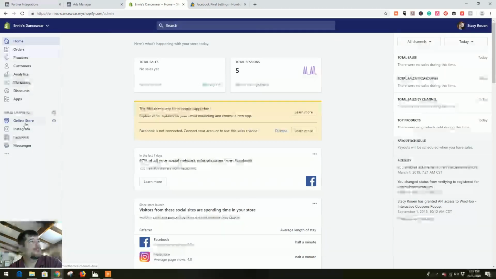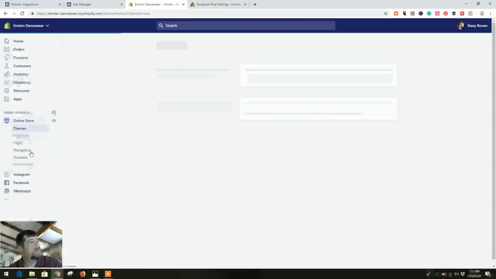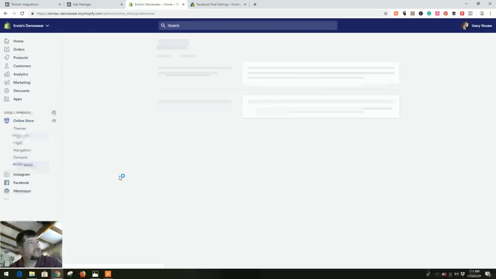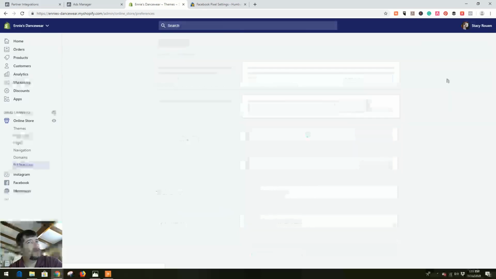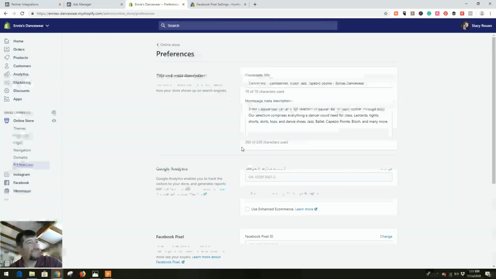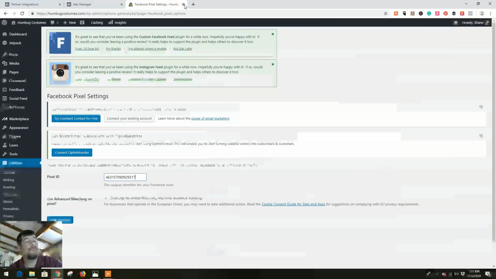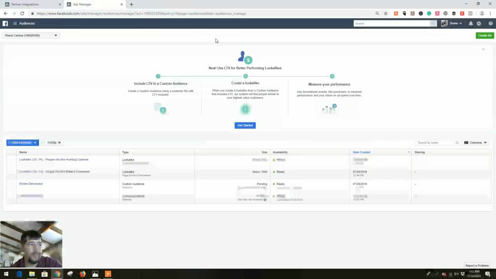Then you go to your Shopify account. You click Online Store. You click Preferences. You scroll down. And it'll say, hey, what's your Facebook pixel? You put it there, and then you save the page. Now your Facebook pixel is now on your Shopify account. All right, so now you did all that stuff, okay?